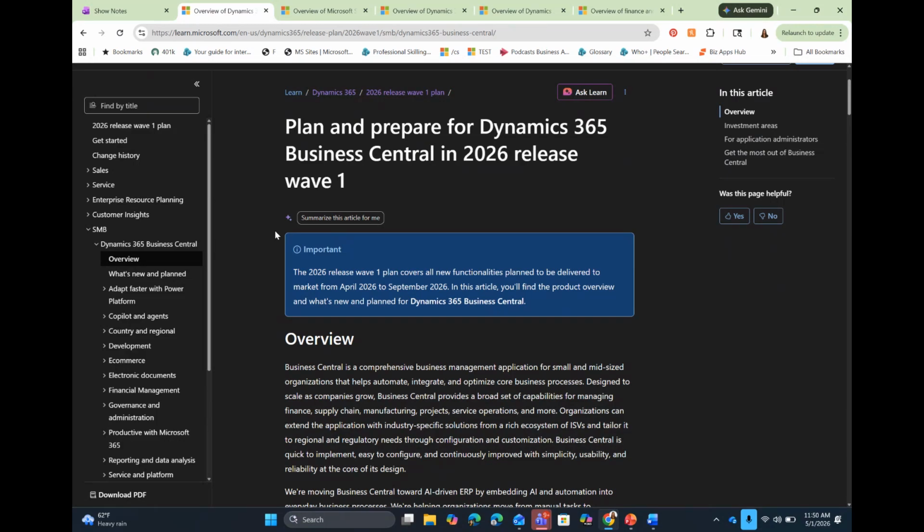On the finance side, AI is helping with things like document recognition, categorization, and approvals. So faster processing, fewer errors, better control. And then we're also investing in operations in BC, especially when it comes to manufacturing and supply chain. So things like subcontracting, quality management are getting stronger, better to handle more complex production scenarios, and integrations like Shopify are improving. So better visibility across sales, inventory, operation.